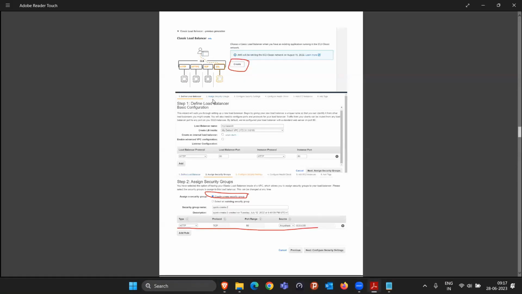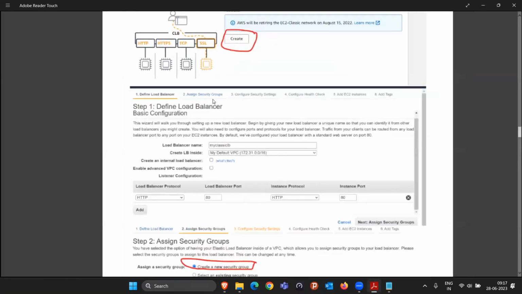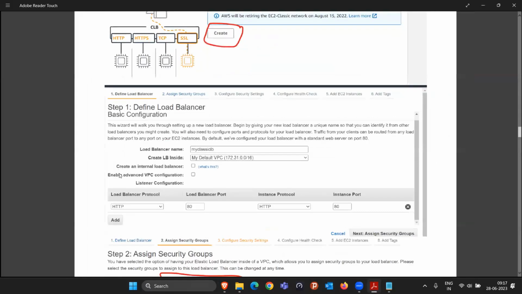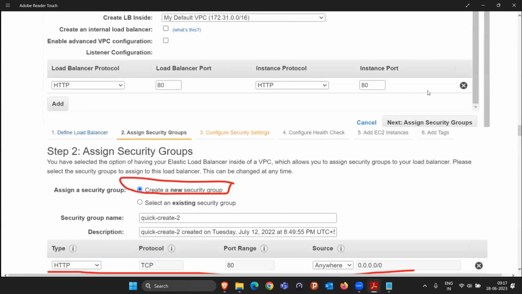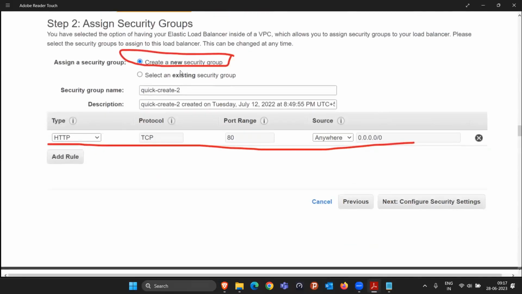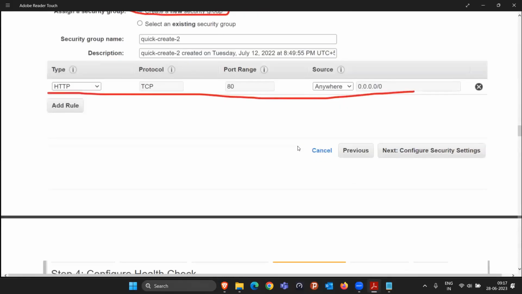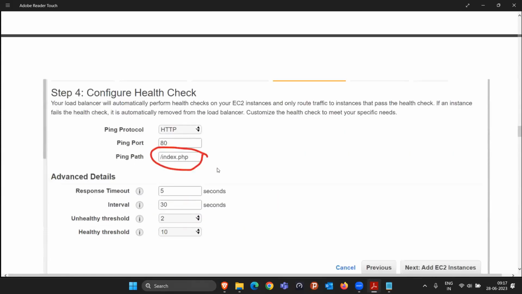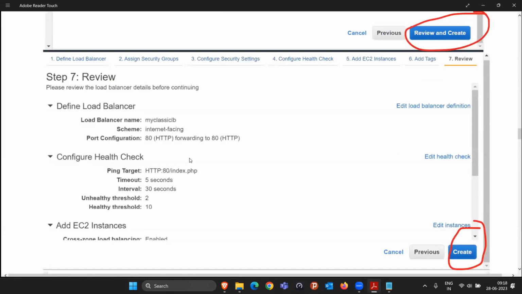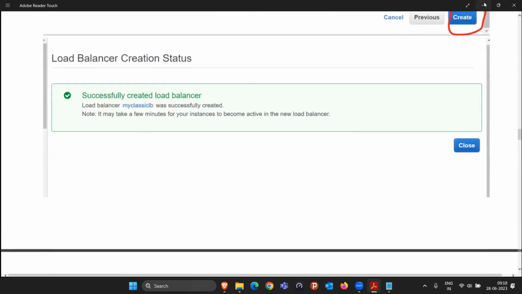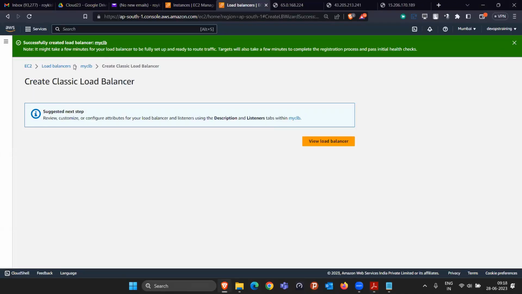If you see how we created it previously, this will make more sense to you. Previously we were giving the load balancer name, and then we were giving the protocol as default. We were creating a security group this way, so that anybody can access it. And then here we are writing the path as index.php. We are adding the EC2 instances, and then creating the load balancer. It's exactly the same way we are doing it, just that for the page setup, they made a few little changes here.